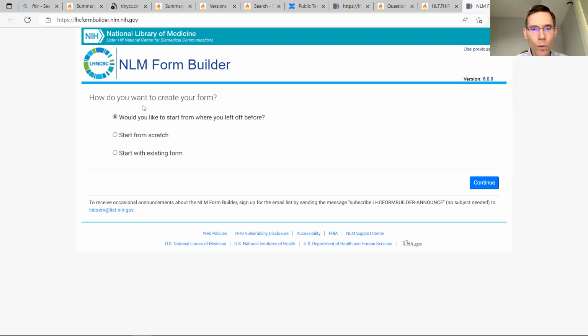One of the nice things about the new version is that when you come in, it asks you, do you want to start from where you left off before? So it remembers whatever you last worked on. I wouldn't rely on that feature. I would always recommend saving your work as a file, and I'll show you how to do that. You can also store it on a FHIR server, but I think the file is the best option.